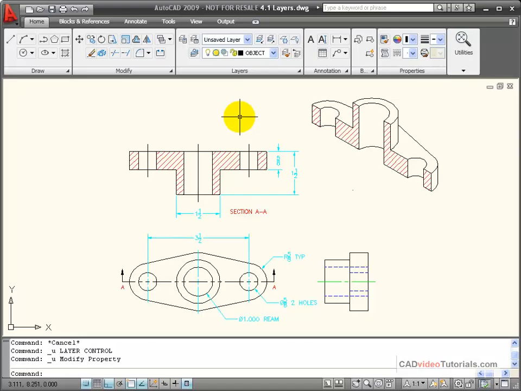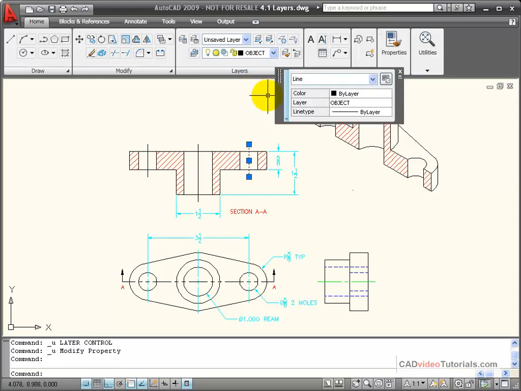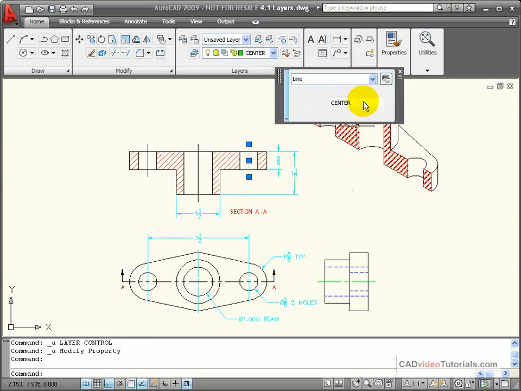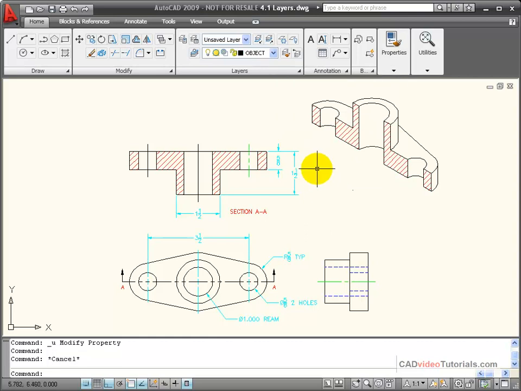In order to change an object's layer, I have a couple of ways that I can do it. Here I have a center line that is currently on the object layer and it needs to be changed. I click on it and highlight it with its selection using grips. I have my quick properties box open. I can go to the layer drop down, change it to the center line, and hit escape to deselect, and then the change has been made.